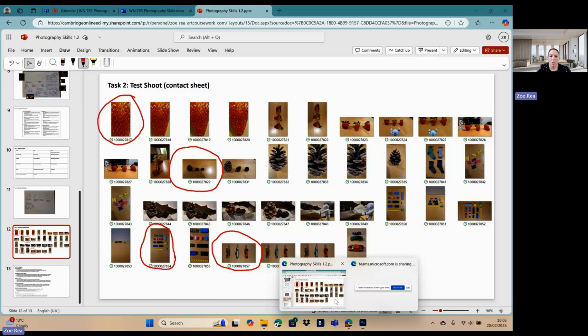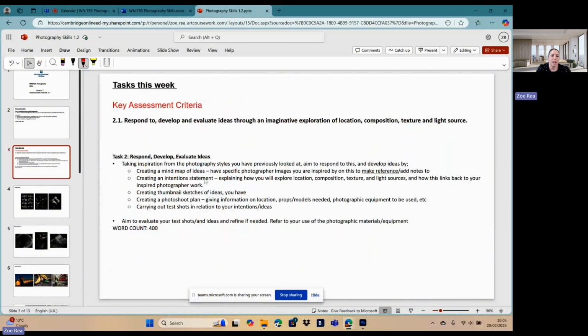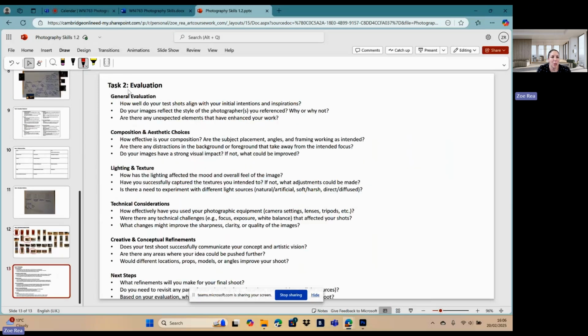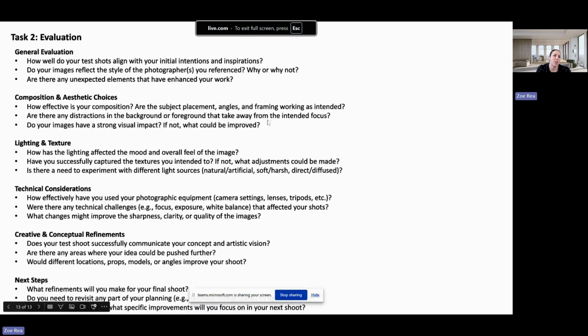So going back to slides and the task. Your next task at the bottom: aim to evaluate your test shots and ideas and refine if needed. Refer to your use of the photographic materials and equipment. So again, I've got a slide to help with this, but you don't necessarily have to use all the questions. It's again there to help you.